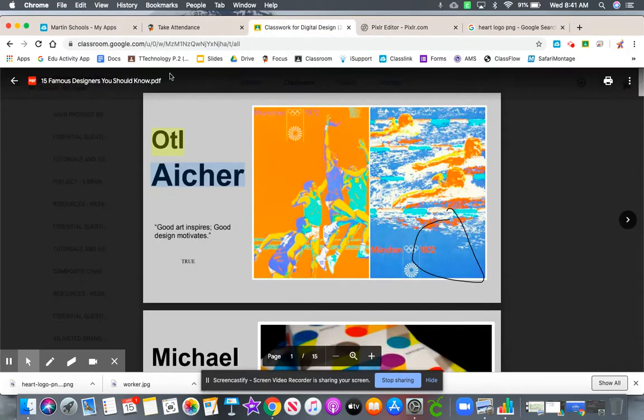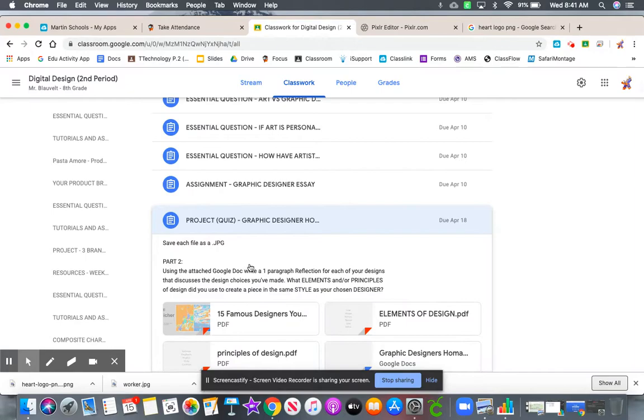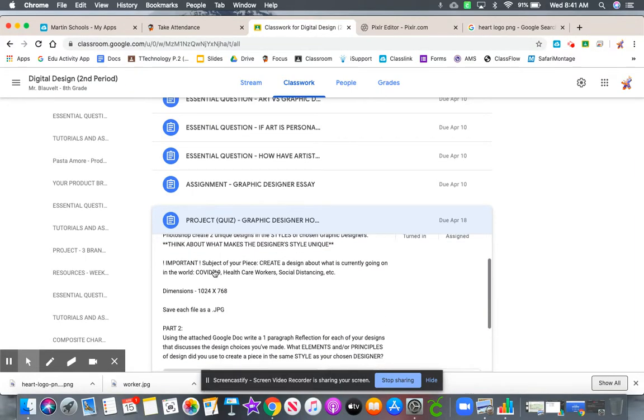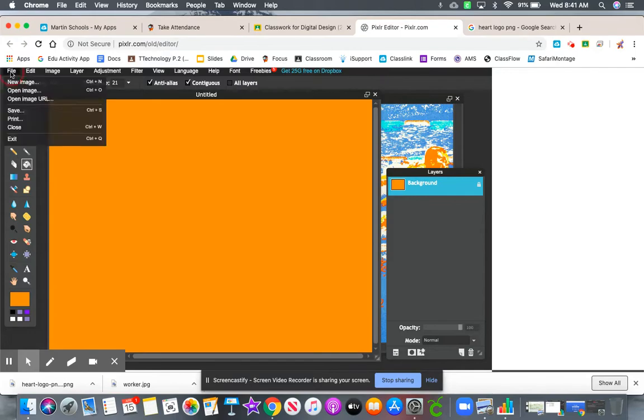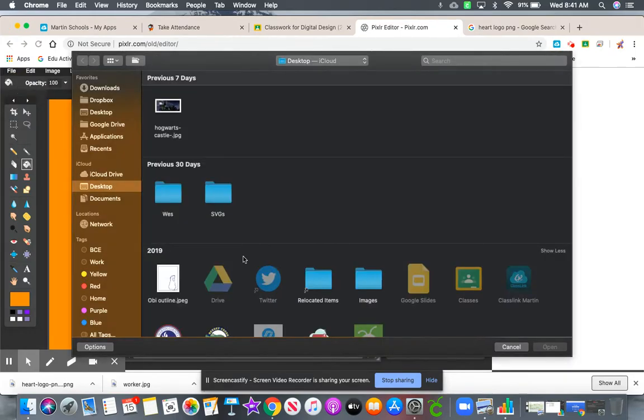So I'm going to come back here, make sure I'm reading my directions again. So here's the important part. We want to make this piece that you're creating, or these two pieces, something about what's going on with the COVID-19. So I'm going to choose like an homage to a healthcare worker. So I already went and found an image of a doctor, and I'm going to open up that image here.